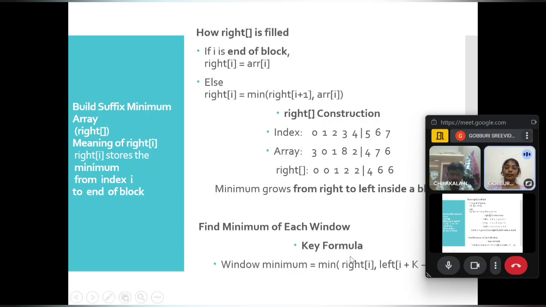So here comes the main formula. Now we come to the most important and final idea of this entire solution, the window minimum formula. Up to now we have divided the array into blocks, built the prefix minimum array, that is left, and the suffix minimum array, right. For a window starting at index I, the window minimum can be said as minimum of right of I, left of I plus k minus 1. At first glance, this formula may look simple but is extremely powerful. Let us understand why this formula works.